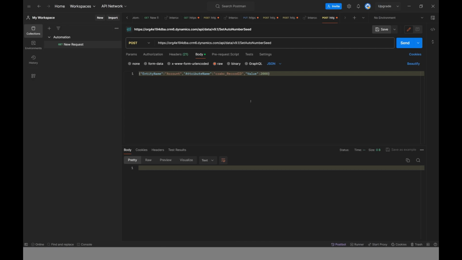So the next part of the module will be looking at how can we convert that API call into a PowerShell script automatically without us having to write it ourselves.